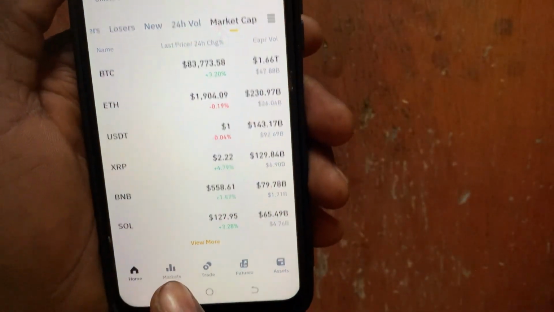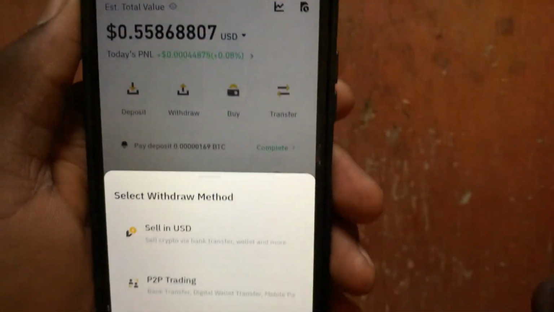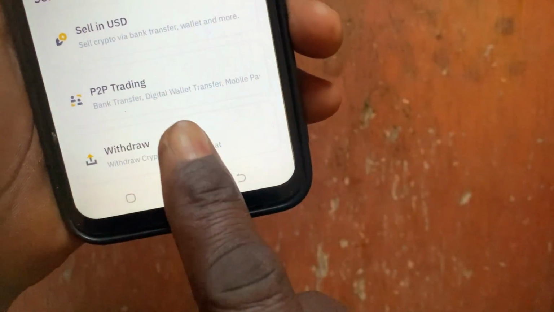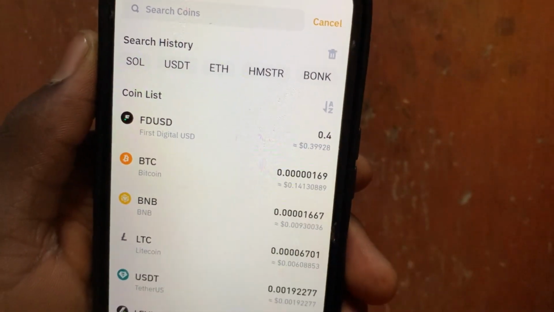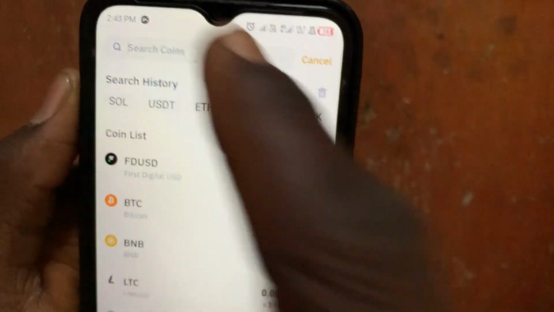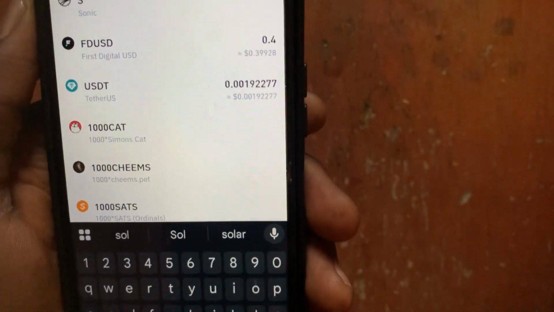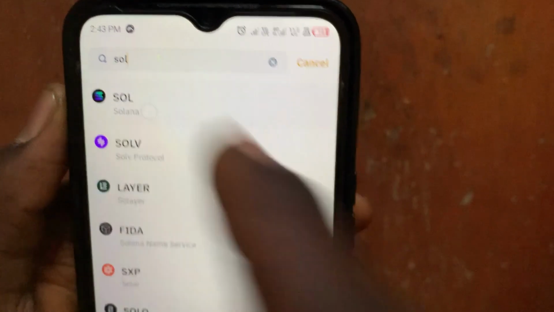After you open Binance like this, go to this asset section. From this asset section, go to withdraw. From this withdraw section, go to withdraw again. In this option, make sure you have Solana in your Binance wallet. Now tap on search and search for Sol like this. So now here is Sol. Tap on this Sol button.